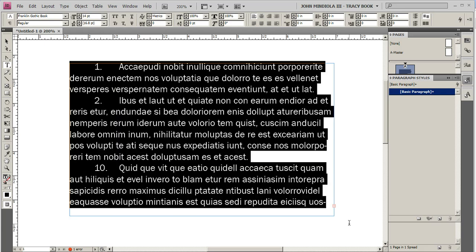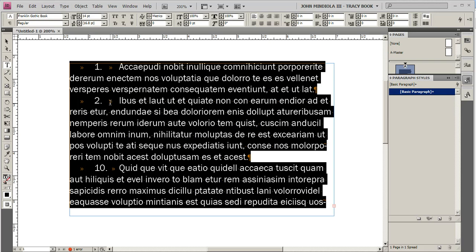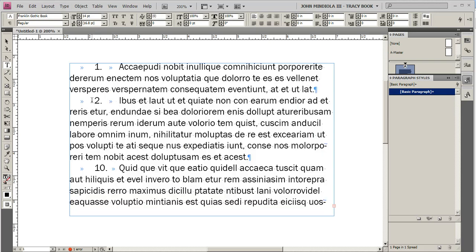So we've got all that set up, so I'm going to select this. The first thing I'm going to do is go to the Type menu, Show Hidden Characters. It might be hard to see right now. If I click out of there, you can see the little blue double arrow means tab, and this is a paragraph symbol, and any dot is just a space.